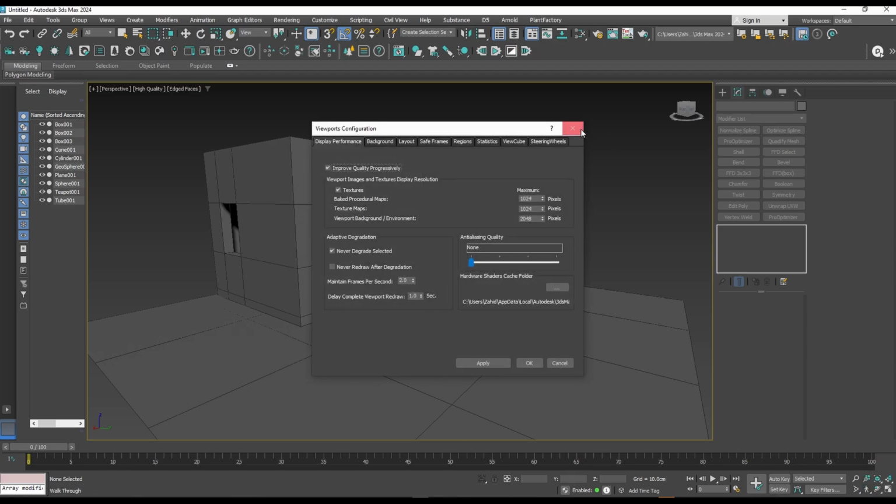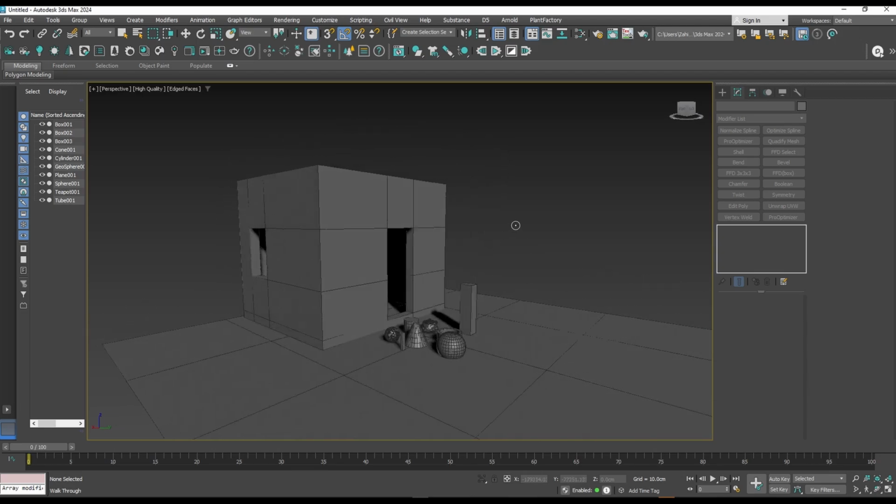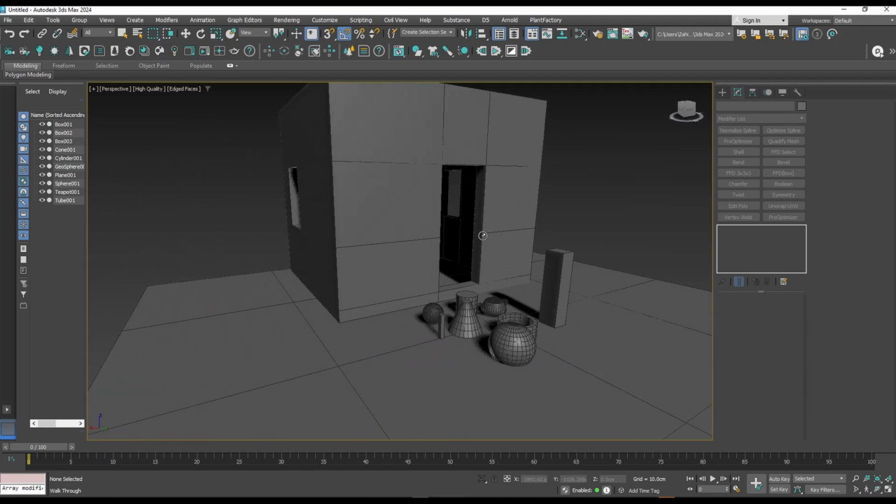and if you hold it with the left click, you will see more than one option. So you can choose this walkthrough mode, and then you can view the scene by holding the left mouse button, and with WASD you can fly around.